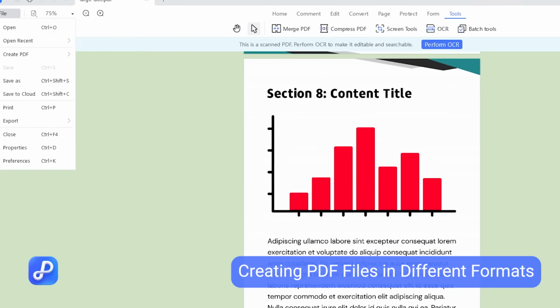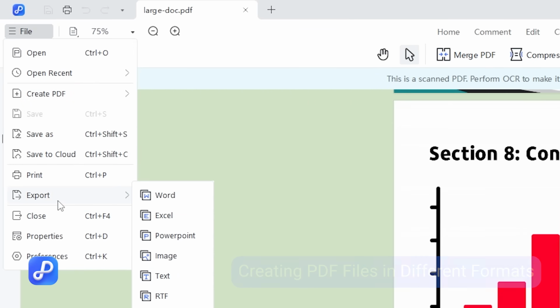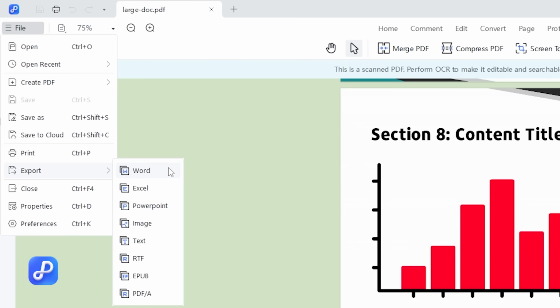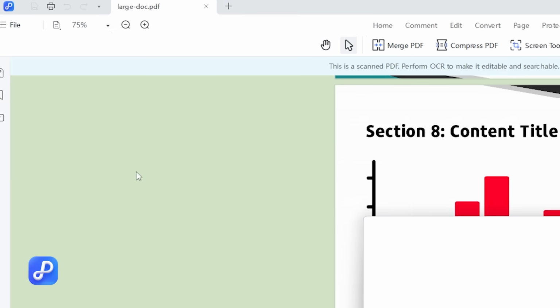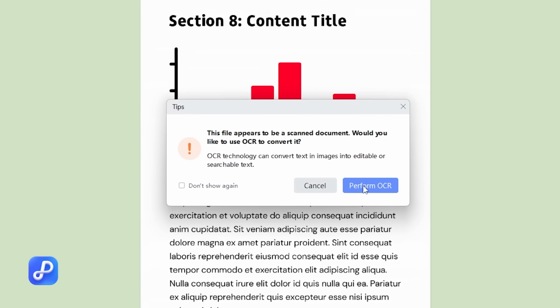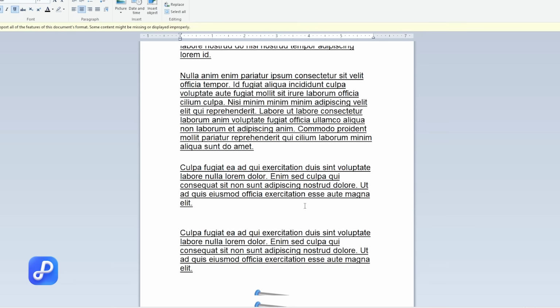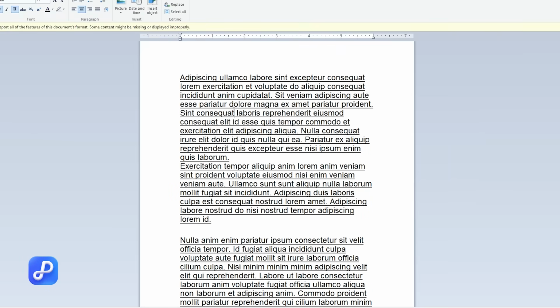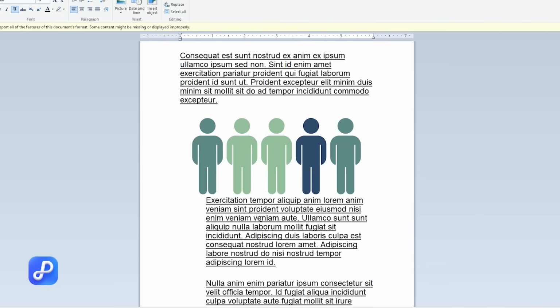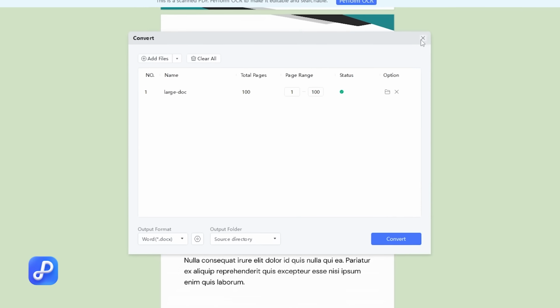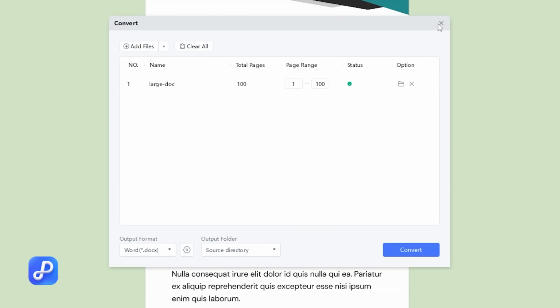The next one is PDF conversion. You can convert PDFs to Word, Excel, PowerPoint, text files, RTF, EPUB, PDF, and multiple image formats like PNG and JPG. PDNob also supports batch conversion, allowing you to convert multiple PDFs at once while preserving formatting. You can also create PDFs from Word documents, Excel files, PowerPoint presentations, images, and other file types. Batch creation is also supported, which saves a lot of time when working with multiple files.